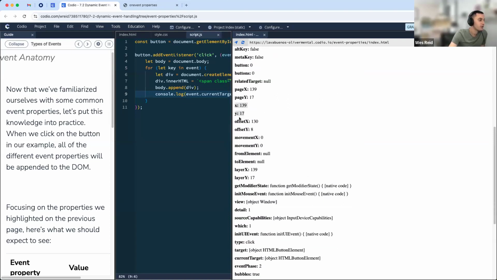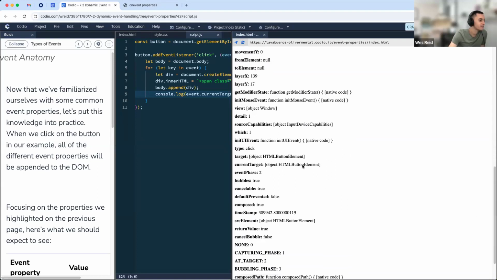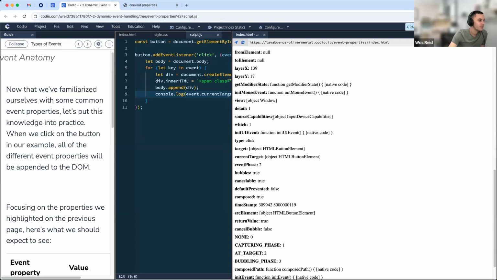Same with the X, Y here. These are all probably different coordinates that we could use depending on what we're trying to do with our event. We'll see a number of things have this sort of object something, object HTML button, function here, right? It's kind of hard to inspect these here, but we can tell if this is some kind of HTML element. This is probably returning us some HTML element from the DOM, right? And if it's a function, this is going to be some method that could get called on event.